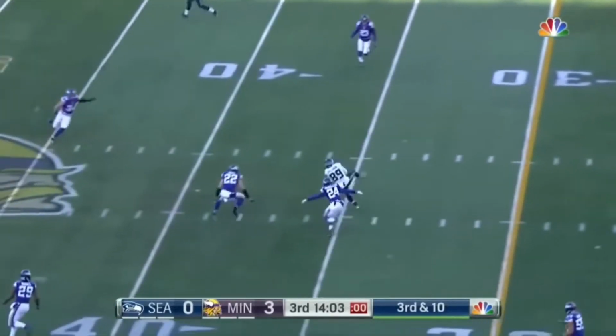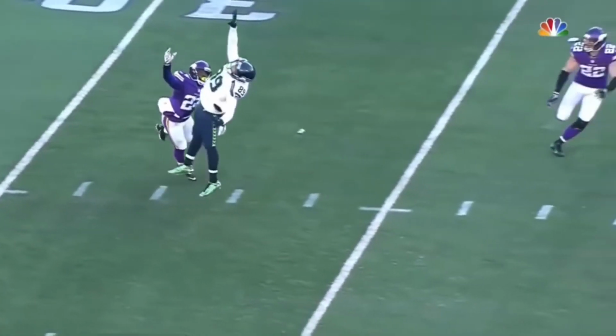Rush, pressure put on, and a one-handed grab by Doug Baldwin.